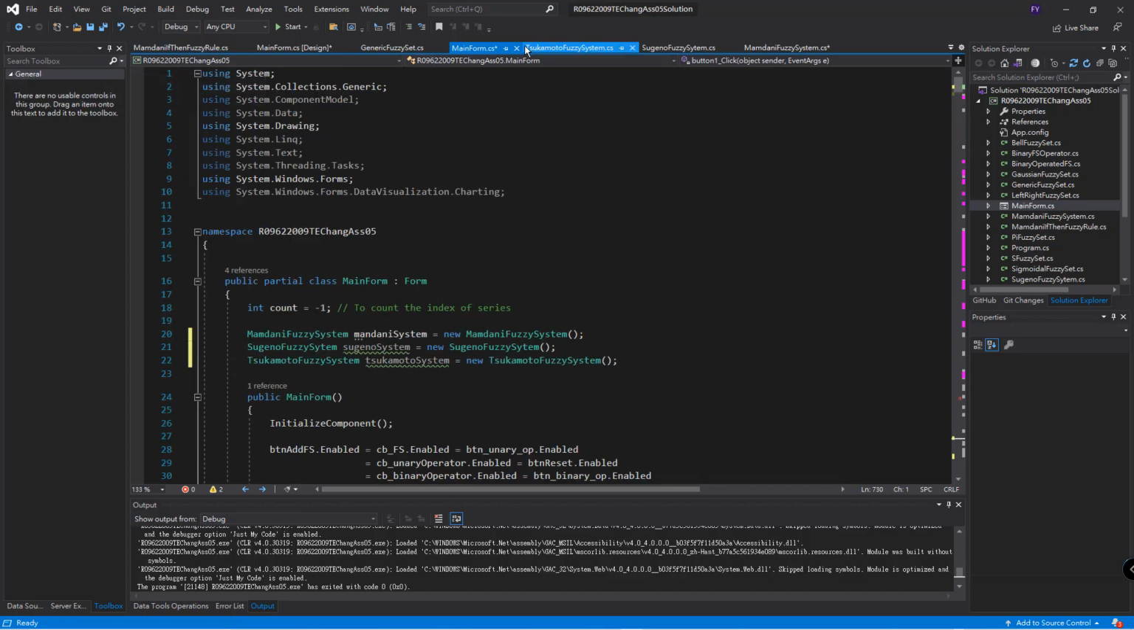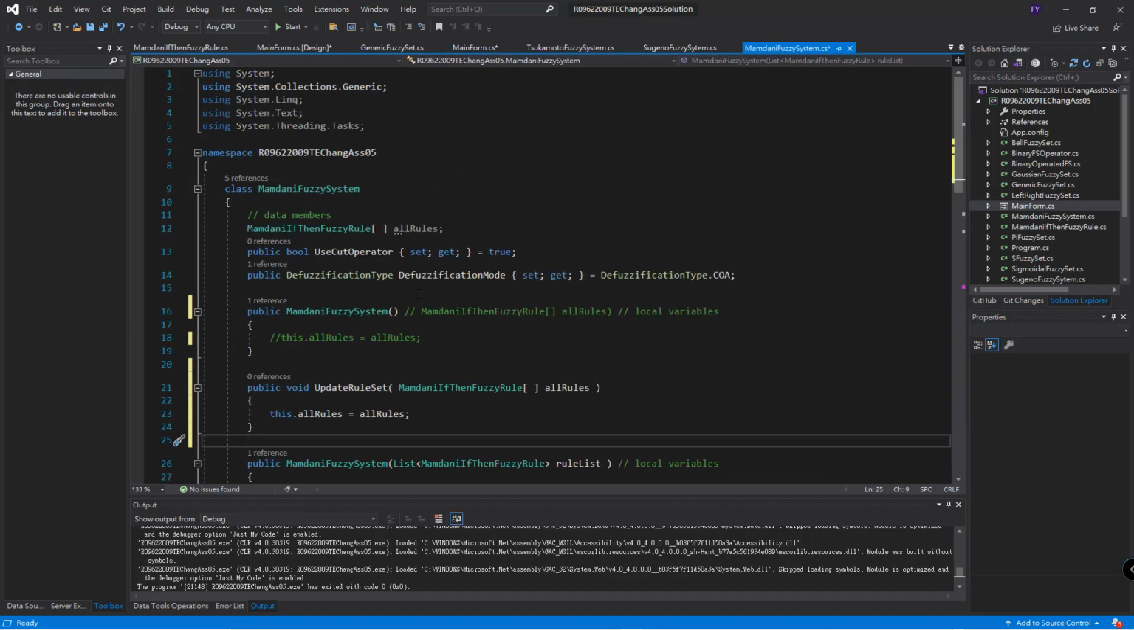So this is the modification of our Mamdani fuzzy system. Basically we simply provide the default constructor, and then we provide another function to let the user repeatedly update the rule set for updated inferencing. So that is the mechanism by which we modify the fuzzy system a little bit.